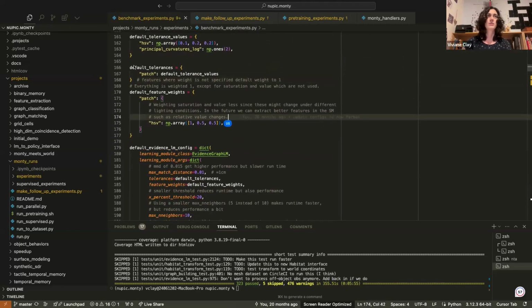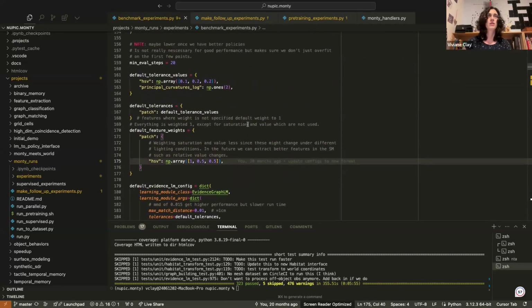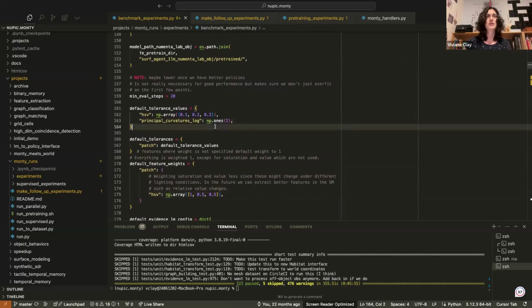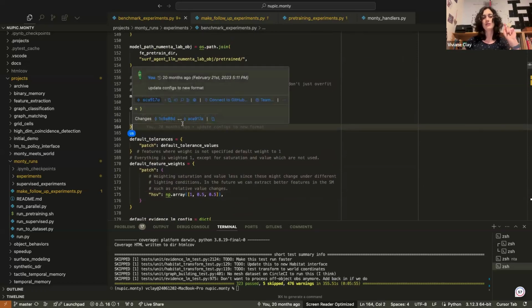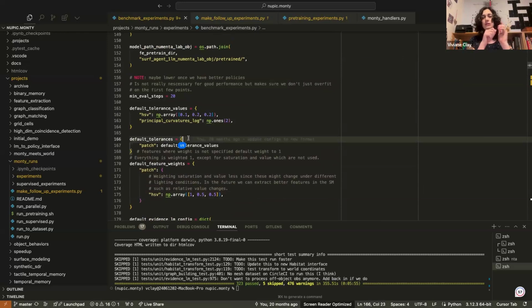Then we define some tolerances. So tolerance basically means, if the difference between the sensed feature and the feature stored in the model is within that tolerance, we're adding evidence for this hypothesis. If it's outside of that tolerance, we're not adding evidence, or with location, we're actually subtracting evidence.